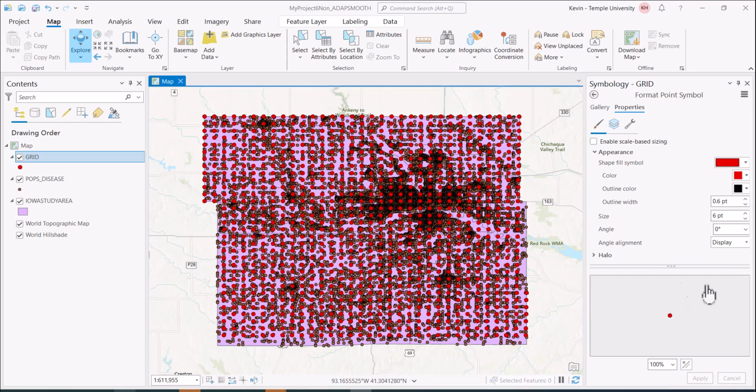For the first step, we're going to create buffers of 8 kilometers around each grid. After that step, we're going to capture all of the populations and disease cases, and we're going to assign them to each buffer.